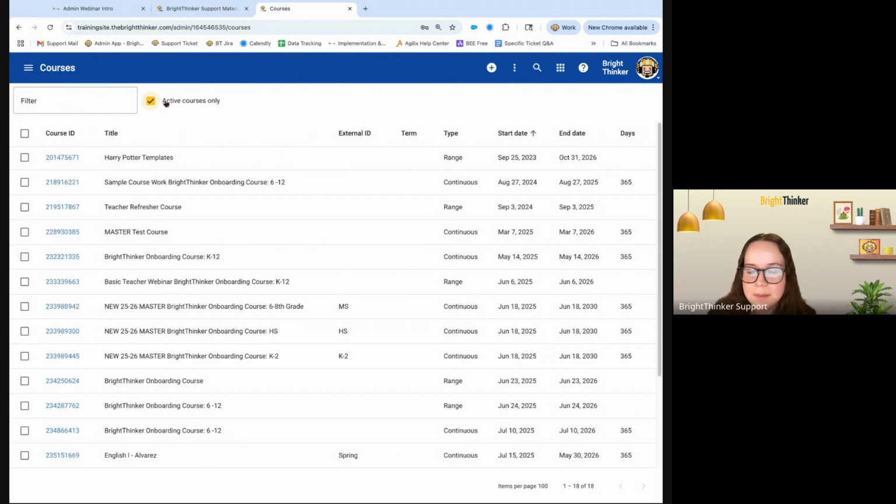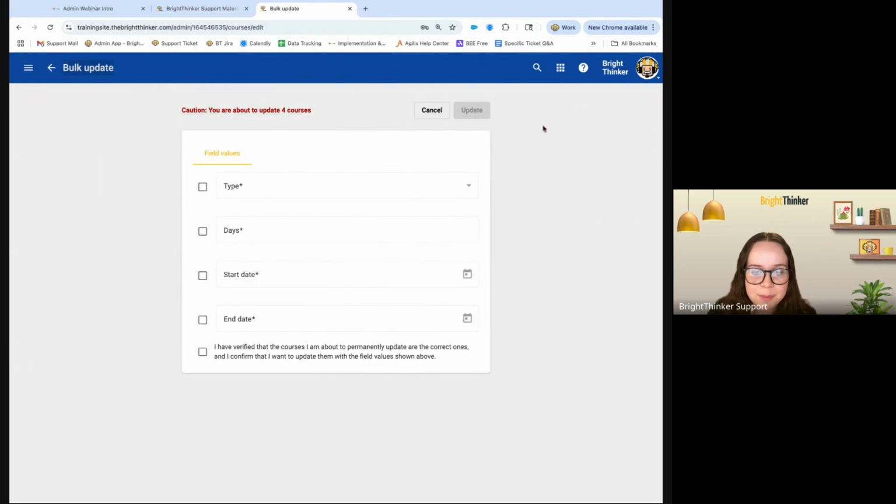In this case, I'm going to keep it checked on for active courses. If you need to inactivate those courses from here, let's say they're last year's and you want to archive them, you can check on the boxes, very similar to the students, and then use the three dots to bulk update those. From here, it does let you change a few different things, but to inactivate the course, you'll want to make sure the end date is prior to today. If the end date has passed, that means it'll auto archive for you. Otherwise, you can go in and manually update those at any time.